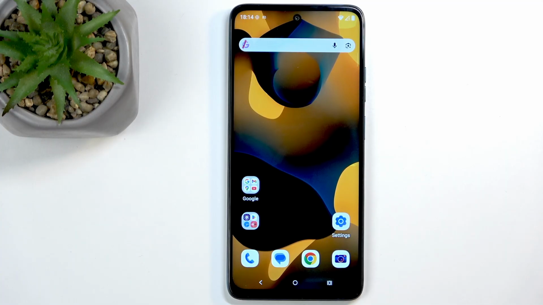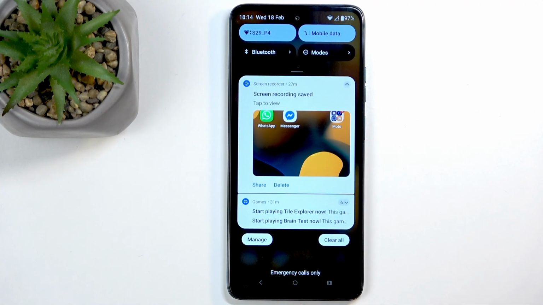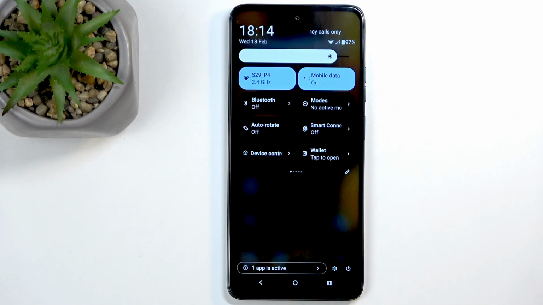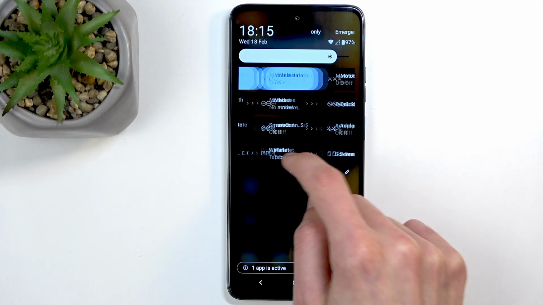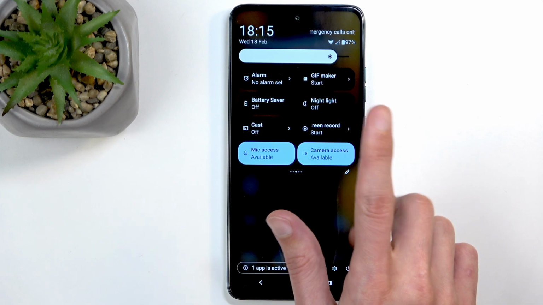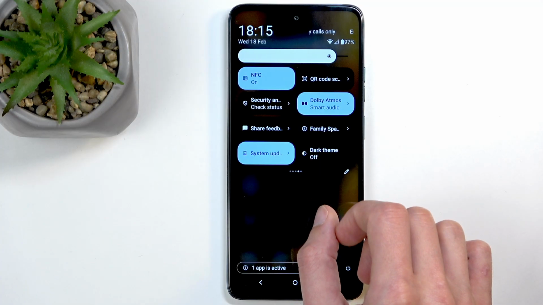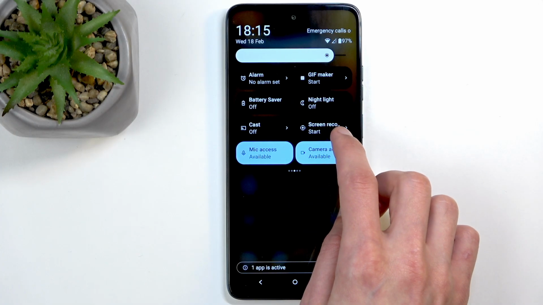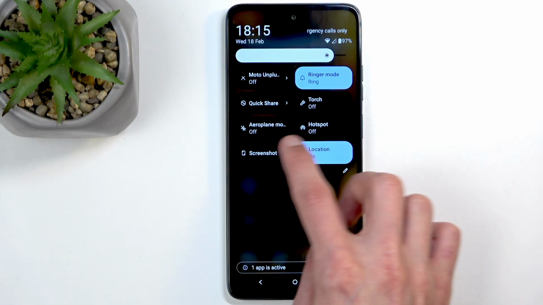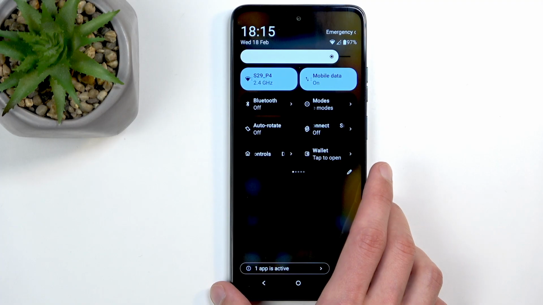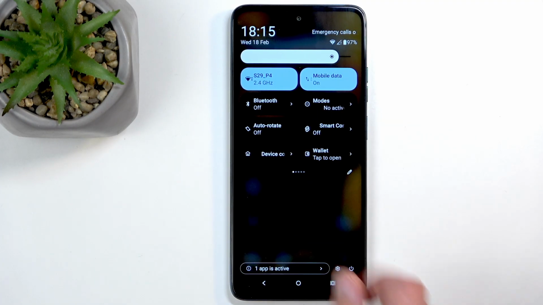So, to get started, you will want to swipe down from the top of your screen, like so. Now do that once more, and this will extend the list of visible toggles. In here, look for the Do Not Disturb mode, which should be somewhere. Oh, there we go. So it's not labeled as Do Not Disturb mode actually, it's labeled as modes.